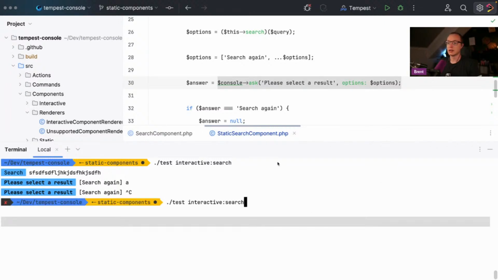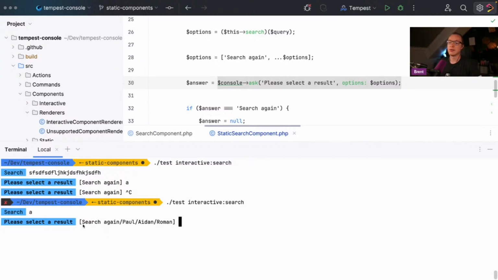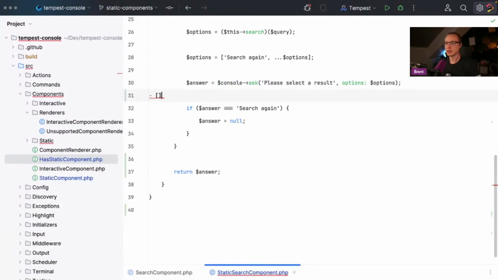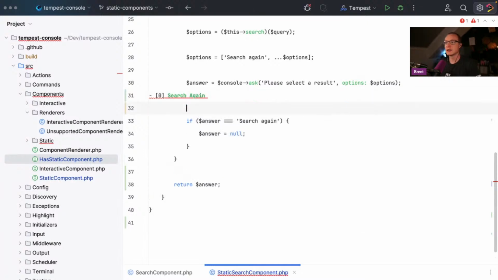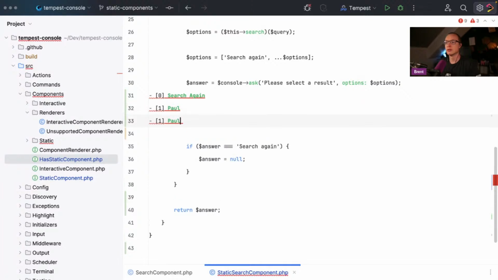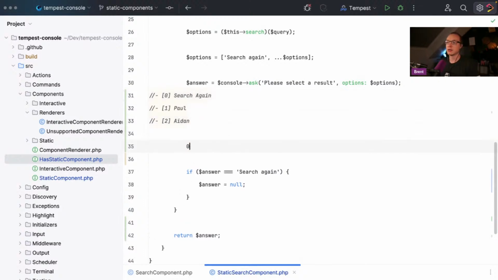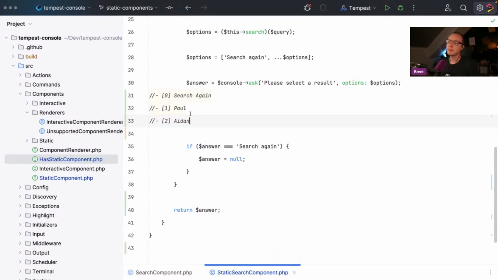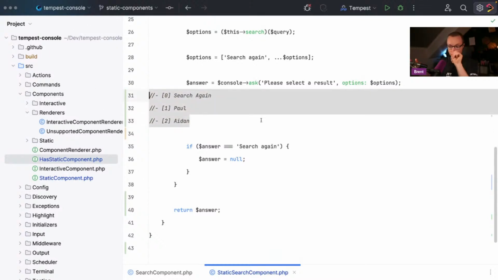So okay, we have this second ask statement here, which asks to select a result, right? And let me actually write something here. Okay, this is what gets rendered now, which really sucks. So please select a result, search again, Paul, Aiden, Roman, right? This isn't the best approach here. What we want to render is something like this. So search again, Paul, Aiden. Okay, something like this, right? And then the user can just choose 0, 1, 2, instead of having to write the actual full value.